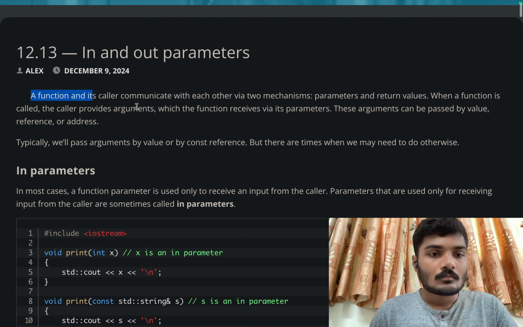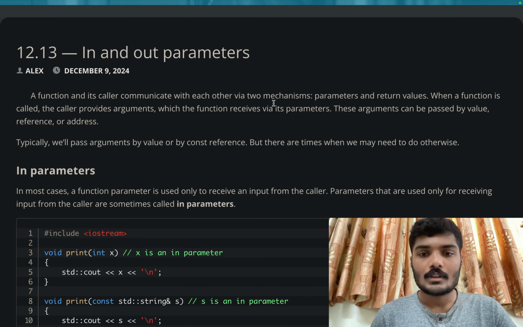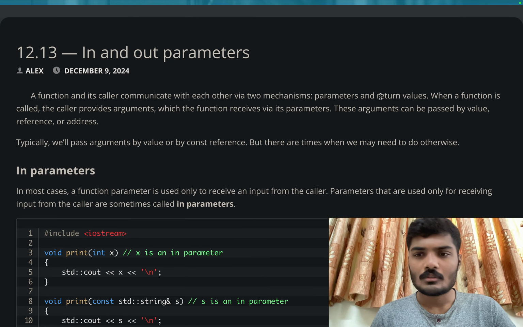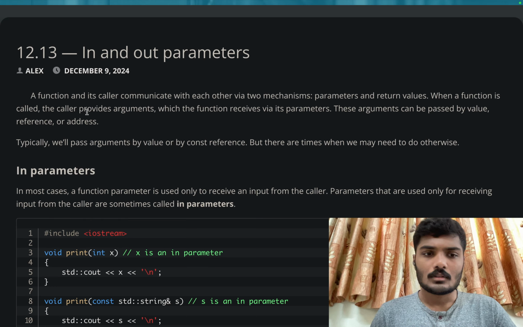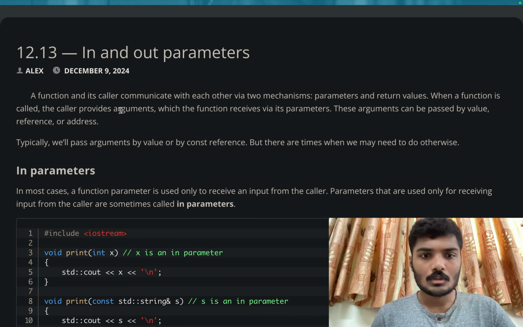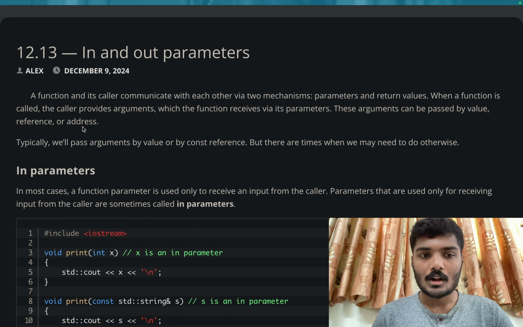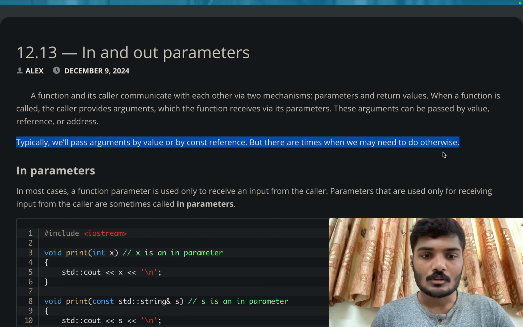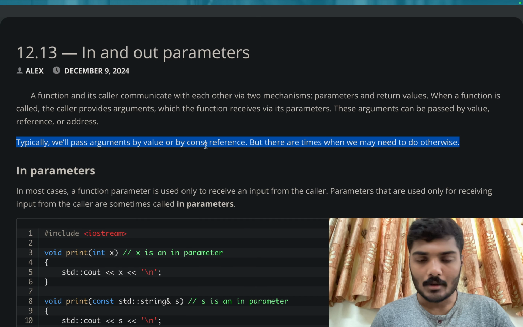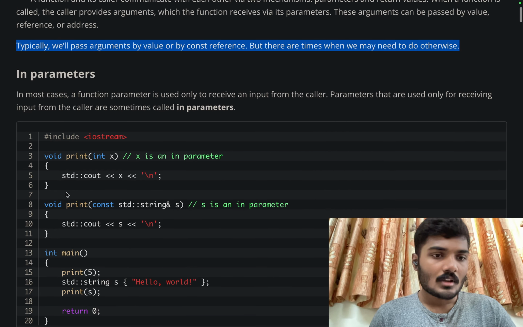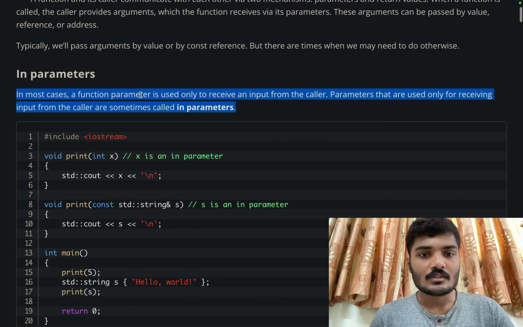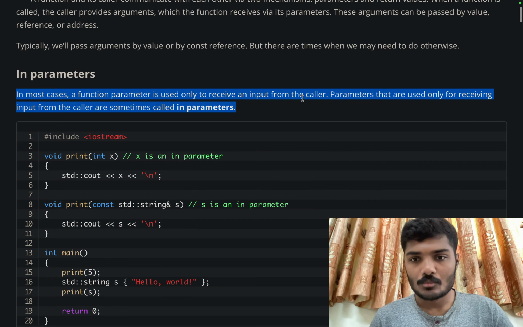A function and its caller communicate with each other via two mechanisms, parameters and return values. When a function is called, the caller provides arguments which the function receives via parameters. These arguments can be passed by value, reference, or address, as we looked at. Typically, we'll pass arguments by value or const reference, but there are times when we may need to do otherwise. In most cases, a function parameter is used only to receive an input from the caller. Parameters that are used only for receiving input from the caller are sometimes called in parameters.